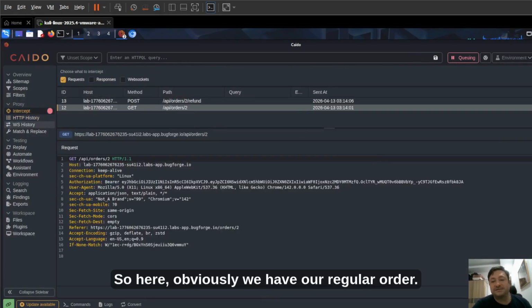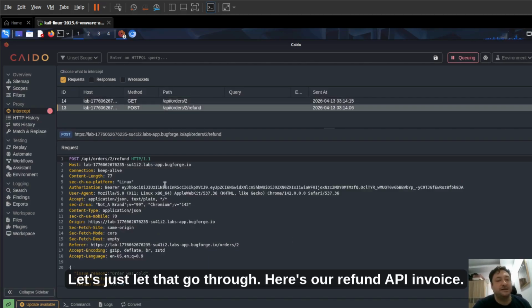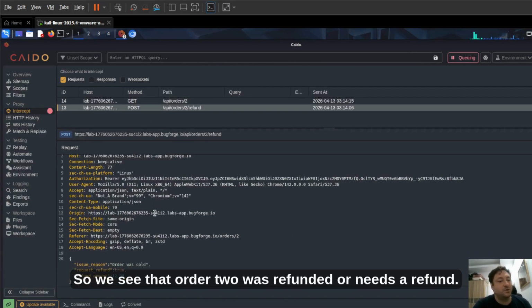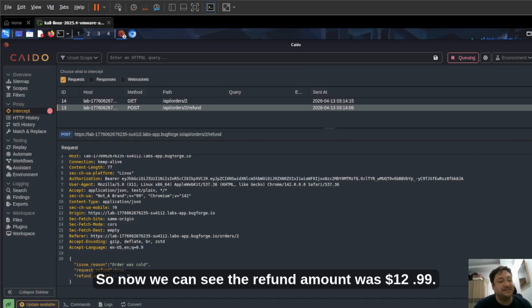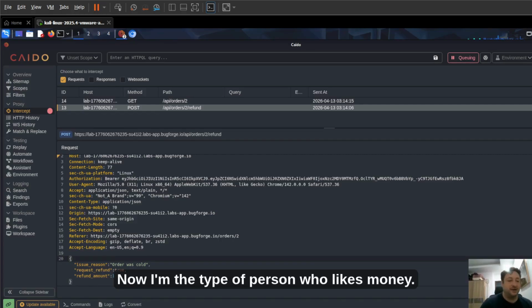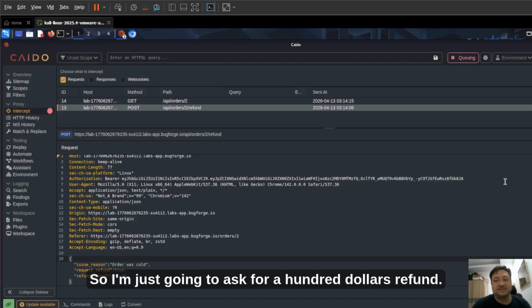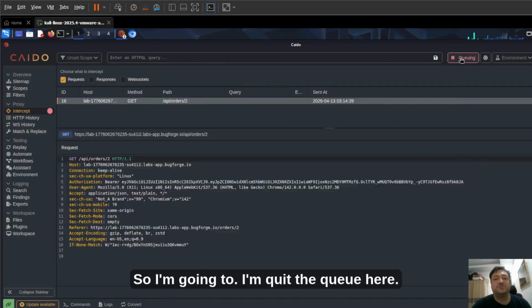Let's take a look at what we got. Here we have our regular order, so let's let that go through. Here's our refund API endpoint. We see that order 2 needs a refund. It says the order was cold, which was true. The refund amount was $12.99. Logically, what we should try to do is change this. I'm the type of person who likes money, so I'm just going to ask for a $100 refund. Kind of extreme, but I do.